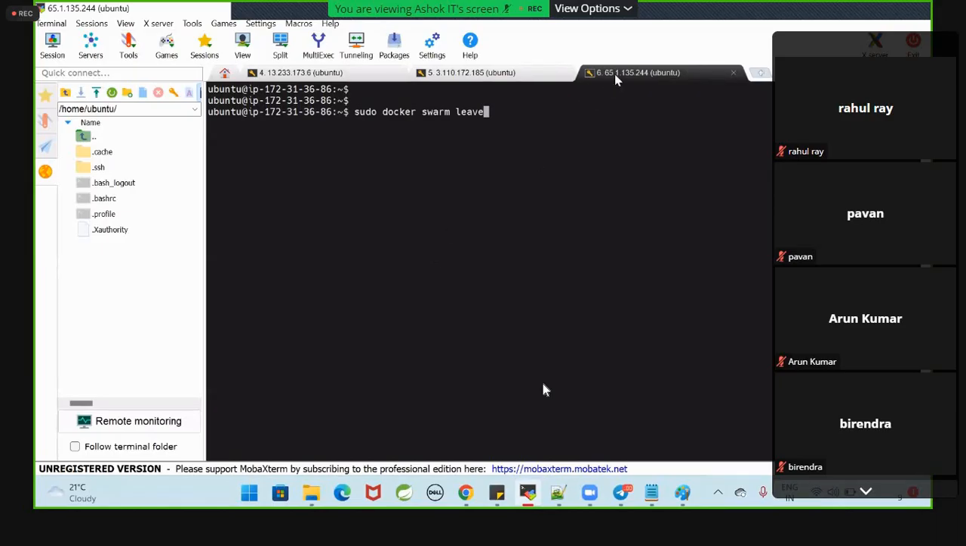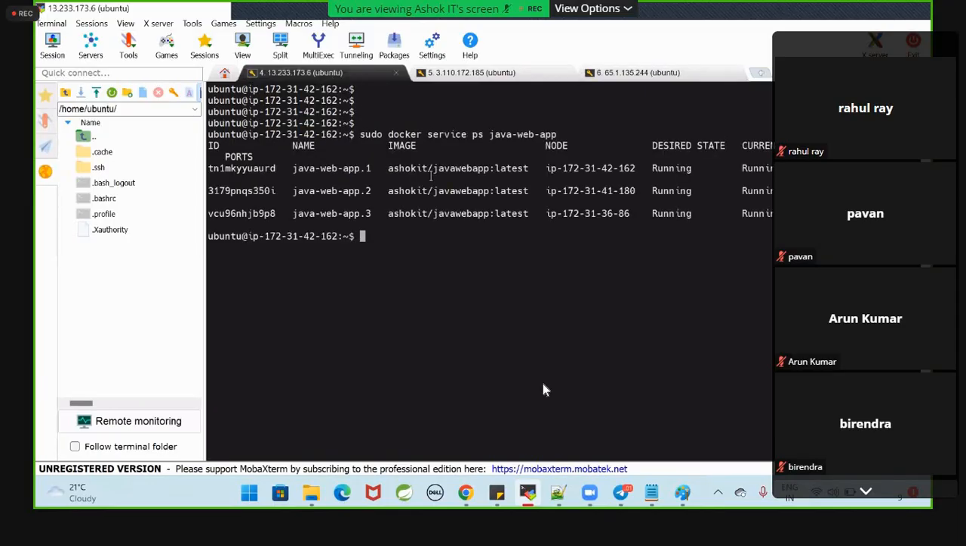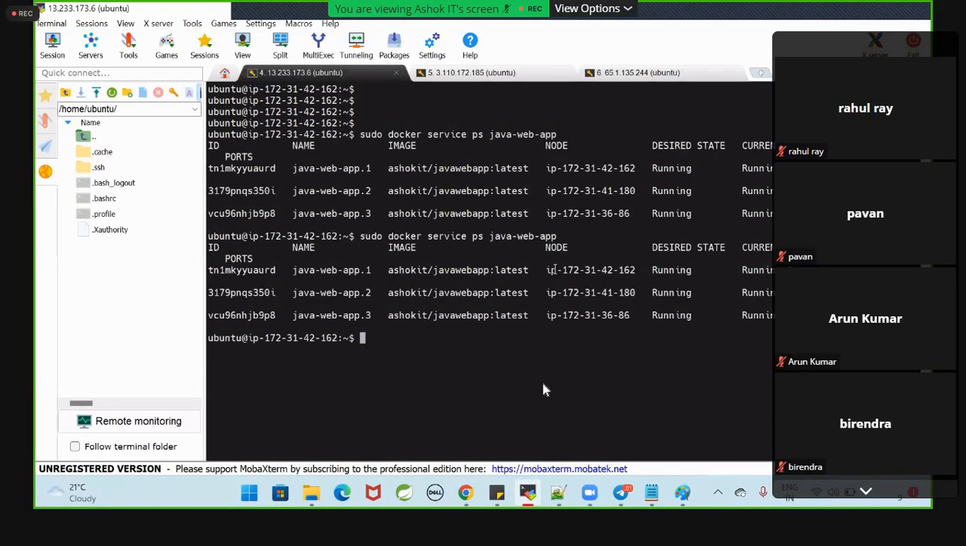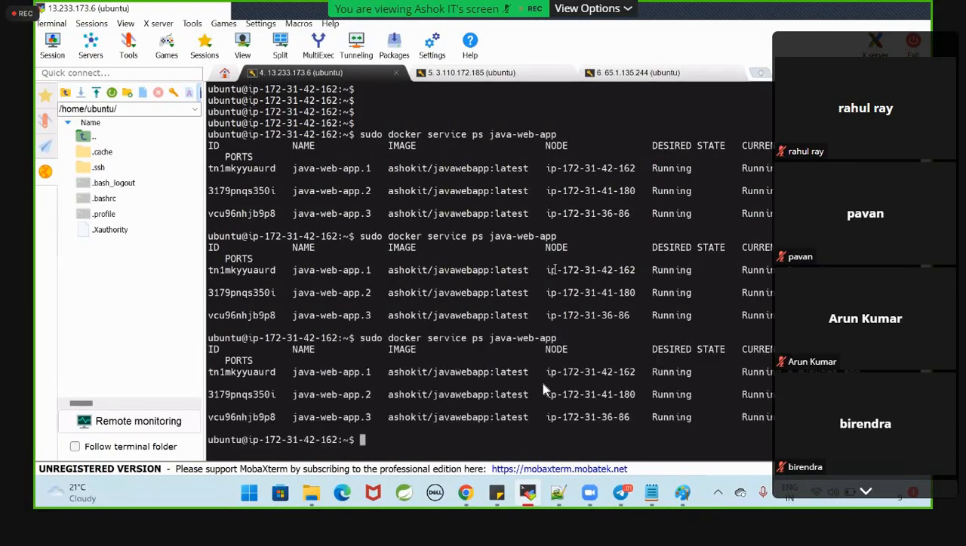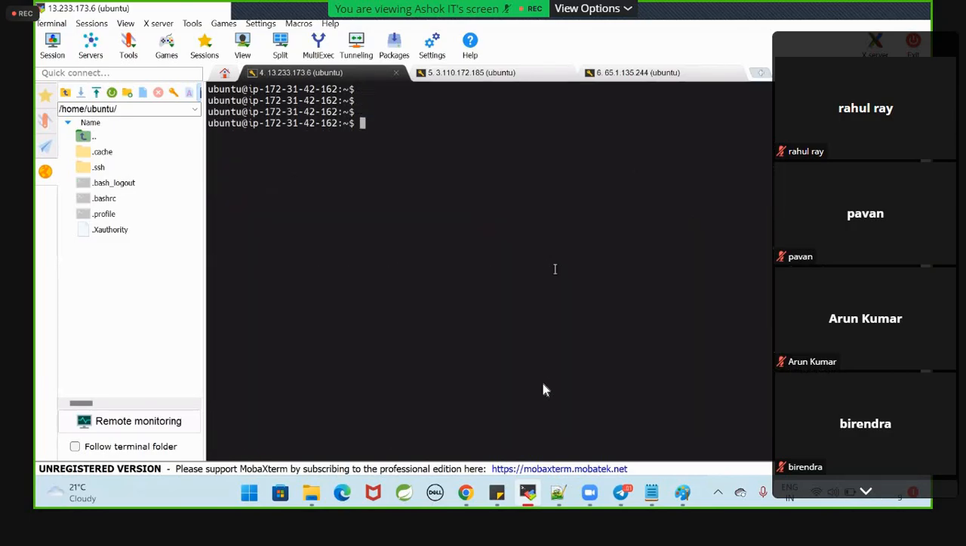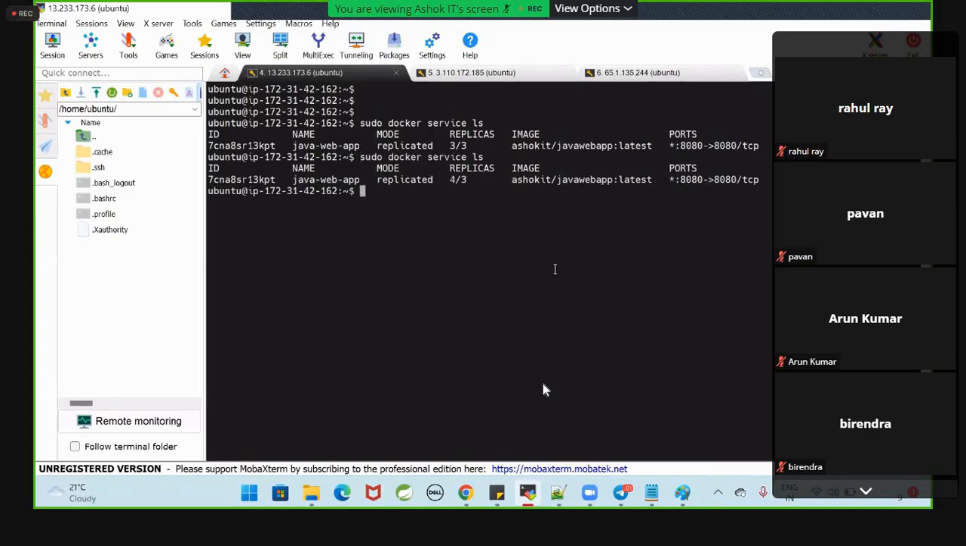Now, in the second worker node, I'm executing a command called sudo docker swarm leave. The node left the swarm. Now, see here. One node left the swarm. You check the timestamp. What is going to happen? Sudo docker service ls. Let's wait. It is taking some time.